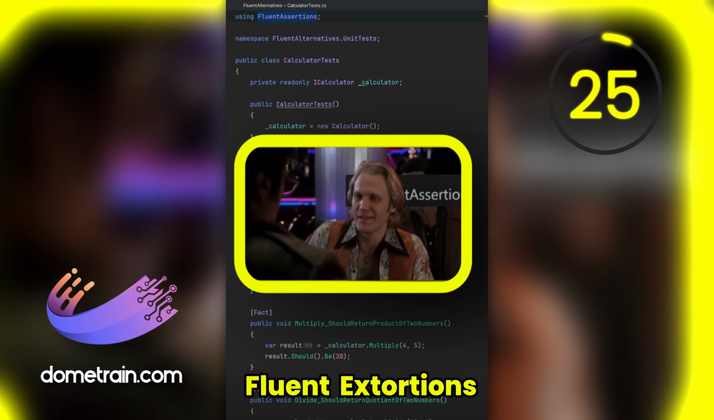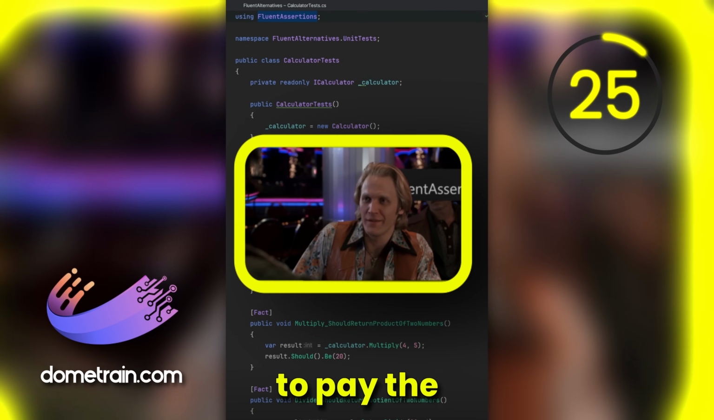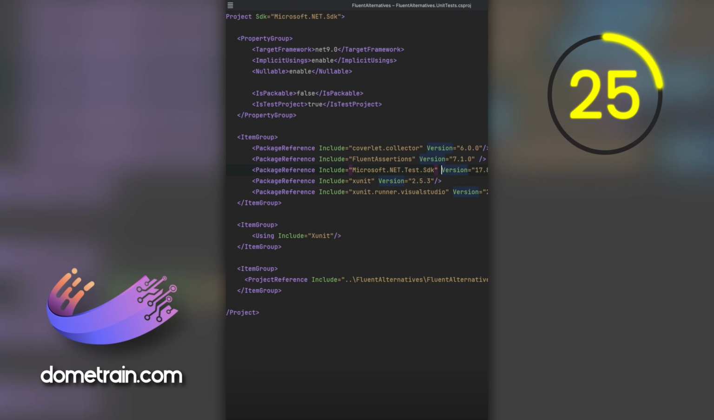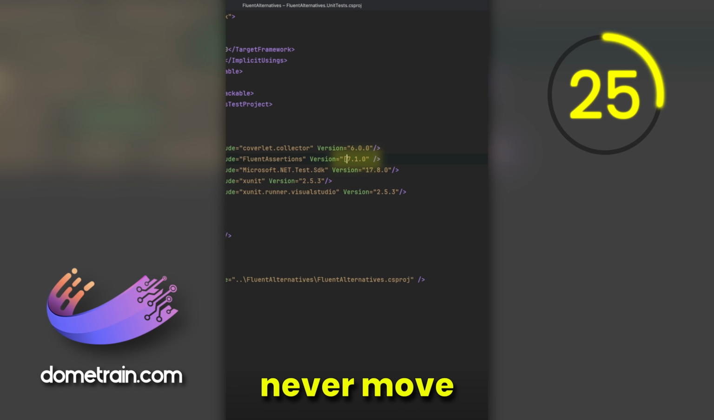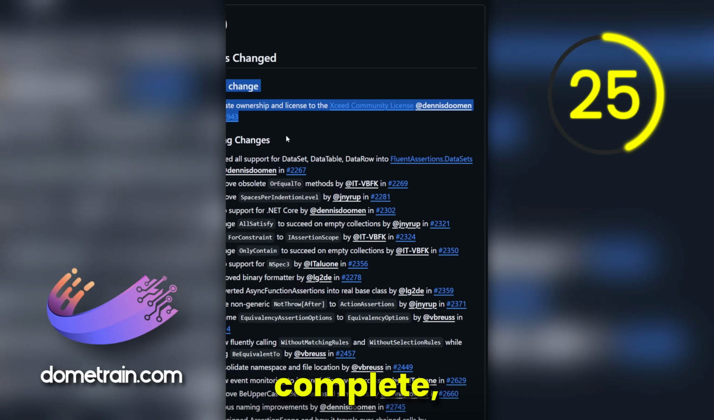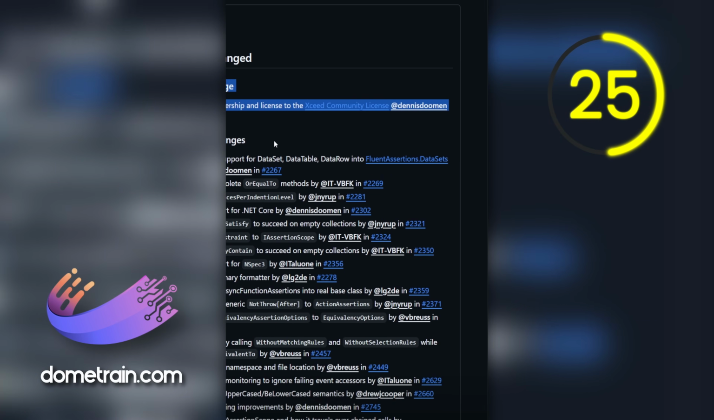25. Are you using Fluent Assertions and you don't want to pay the $130 per developer per year fee? Here are a few options. 1. Pin version 7 and never move to a new version. The license change only applies to version 8 onwards, so given that Fluent Assertions is feature complete, just don't move to a new version.